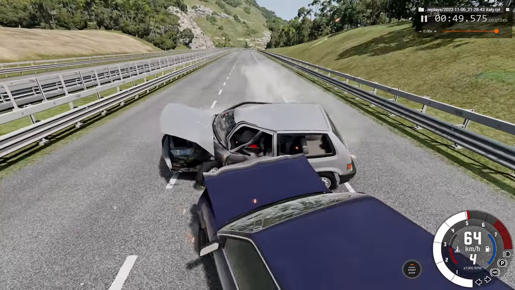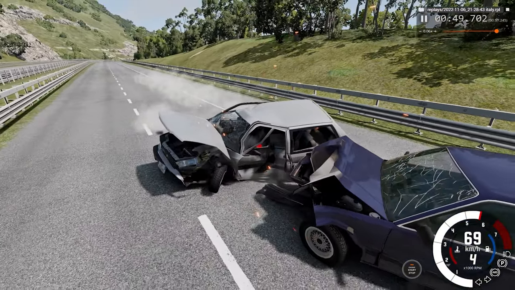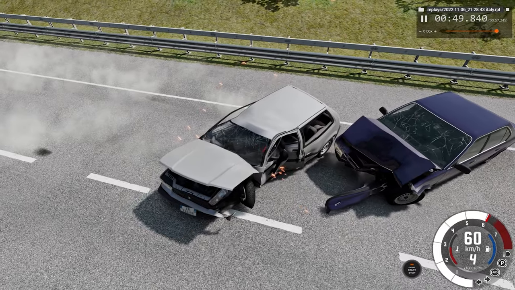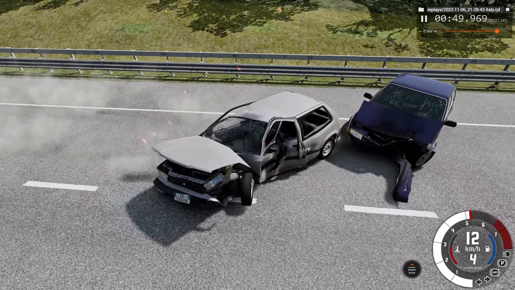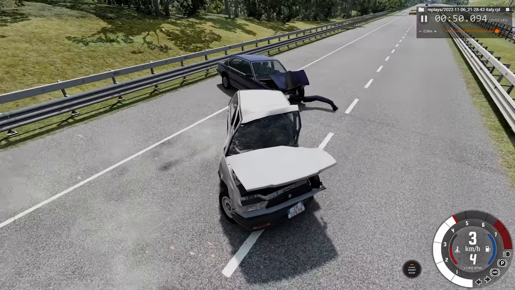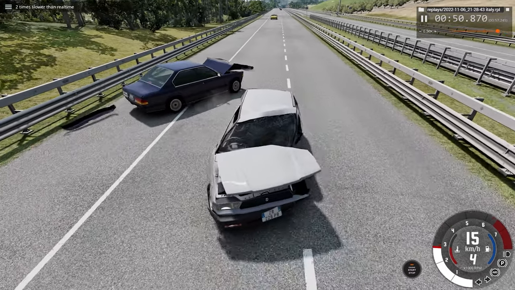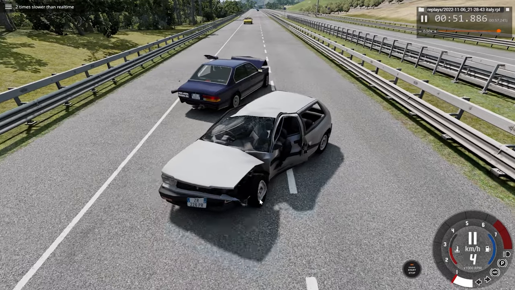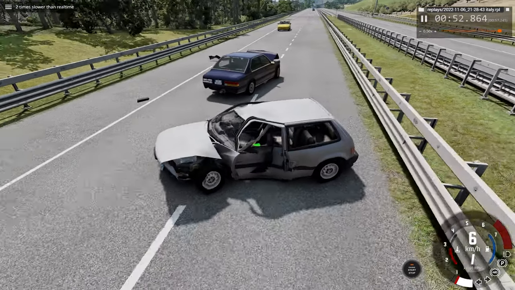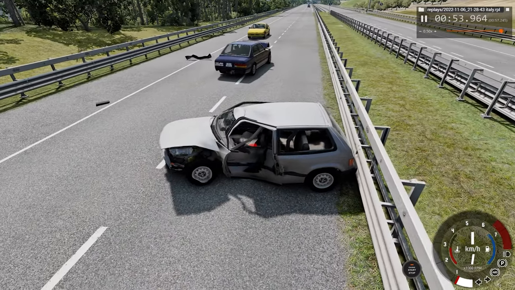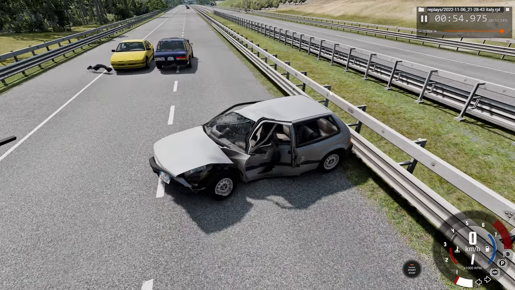The blue car is quite okay. Not us though. Any passenger there would be squashed. I guess that's the right word. Okay, let's speed up a bit. And here we come to a stop.